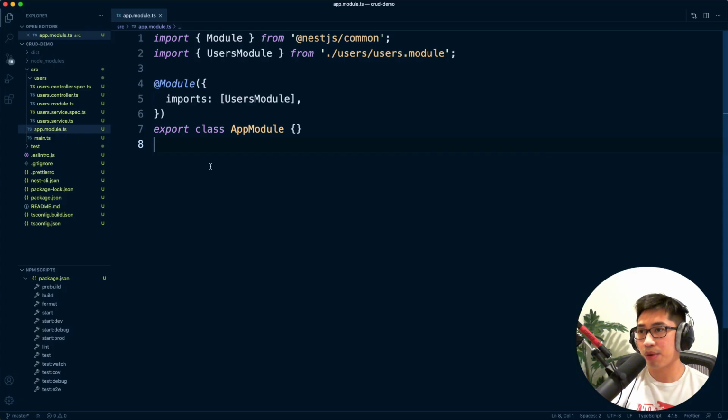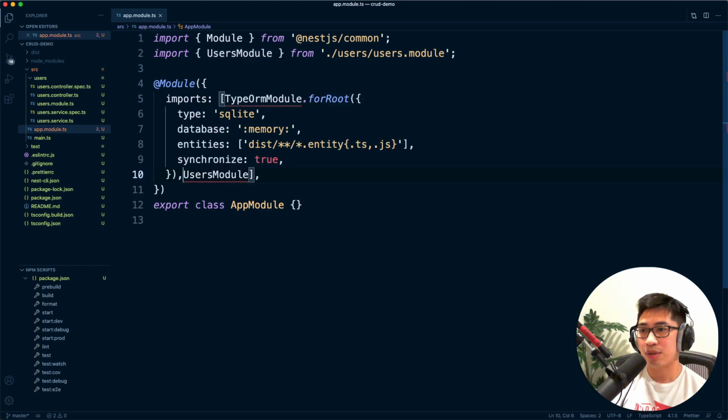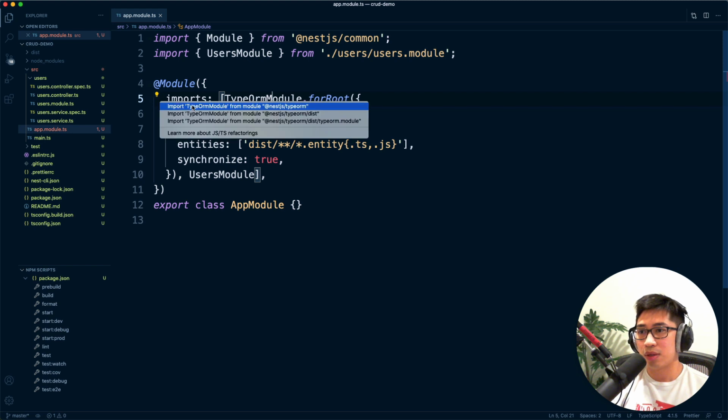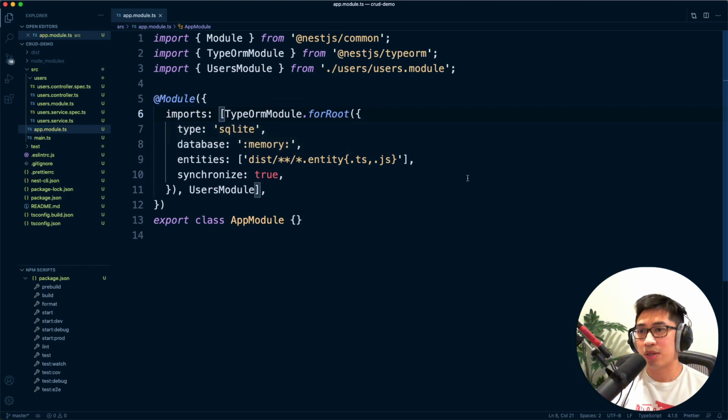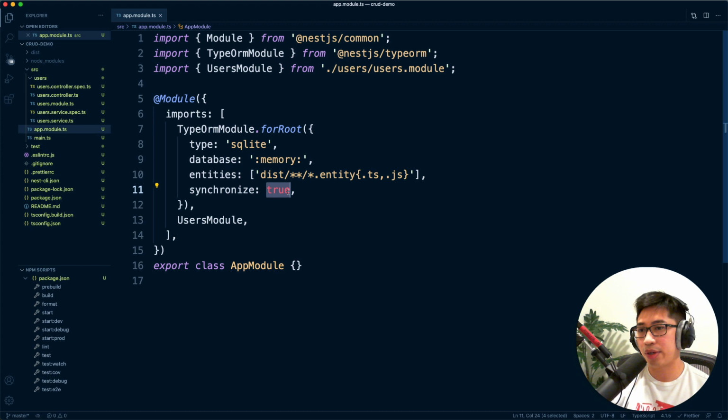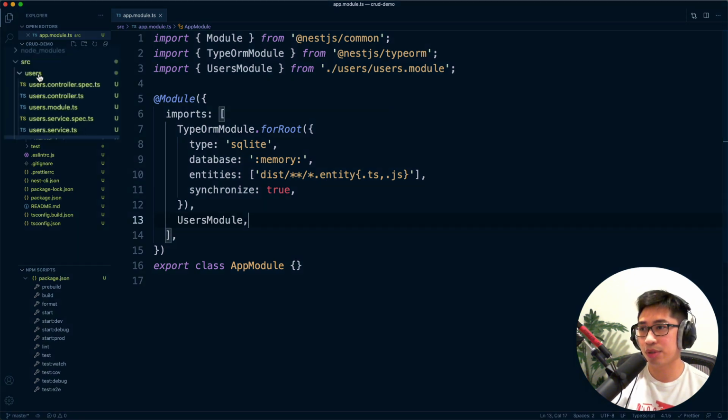All right, so now I'm in the app module, app.module.ts, and we're going to add our database connection. I'm just going to paste some code in here. Again, the documentation talks about this, but basically you do TypeOrmModule.forRoot, and then within that function call, you add your database connection details.